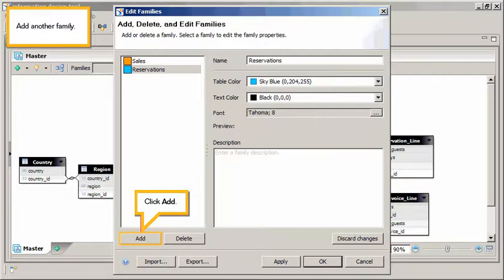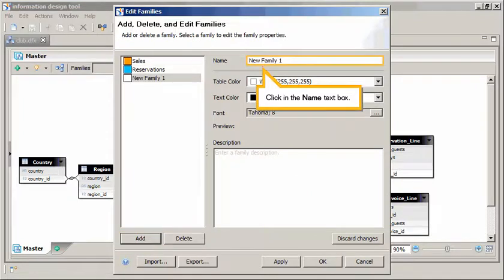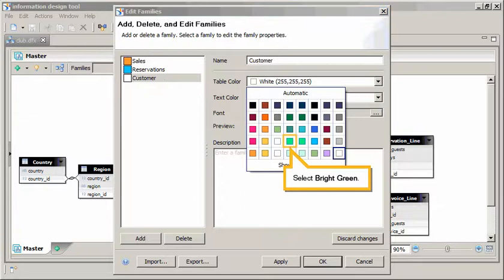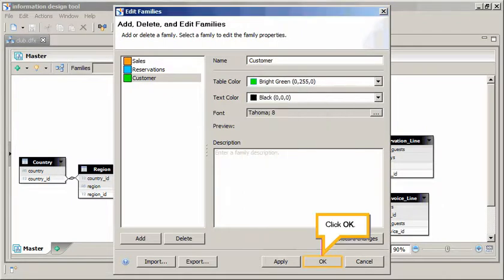Click Add. Click in the Name text box. Type Customer, and then click the table color list. Select Bright Green. Click OK.